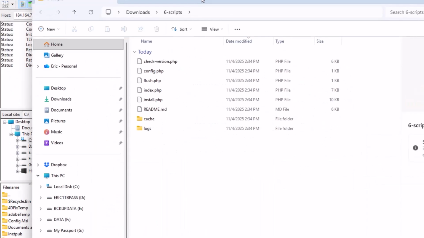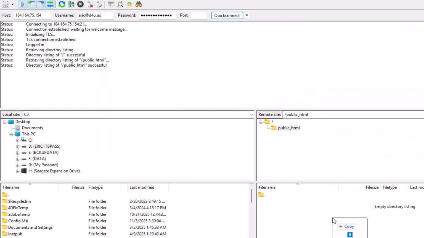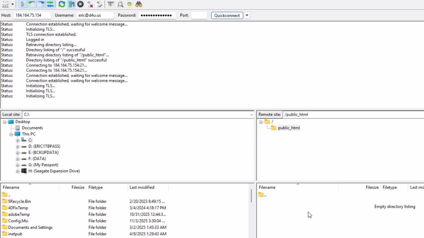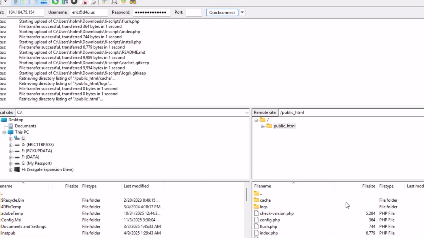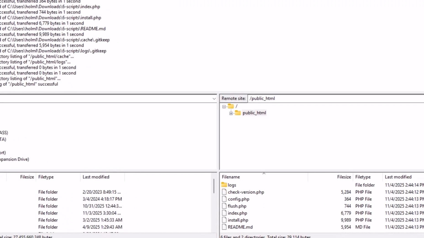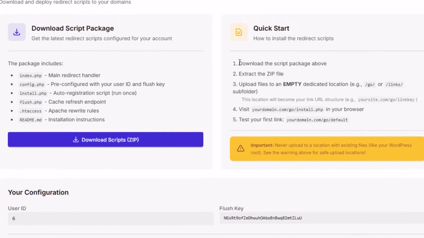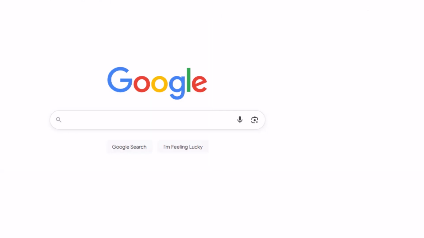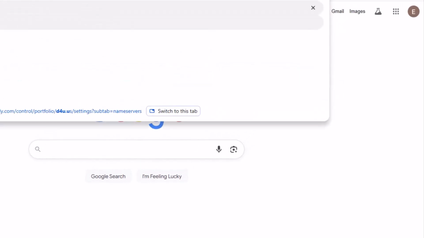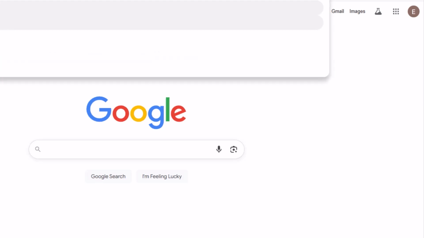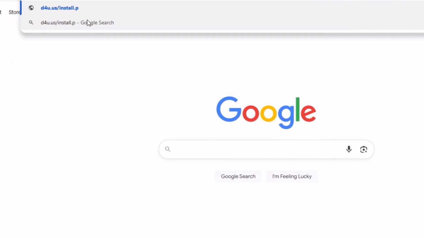So again, here are these files that we downloaded. I grab those. I'm going to drag and drop them directly into the public HTML directory, which is essentially the root directory of what is visible on the web. So going back to my control panel here in Link Controller, we've completed step one, which is download the script. I extracted that zip file. I uploaded it into my website. Now the next step is to visit my website in the browser, going to the install file, d4u.us/install.php.